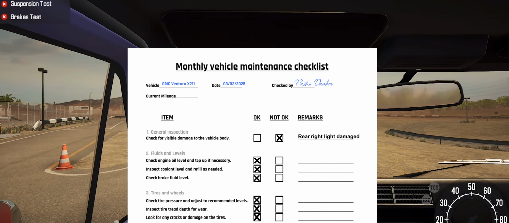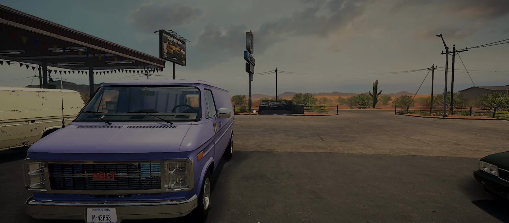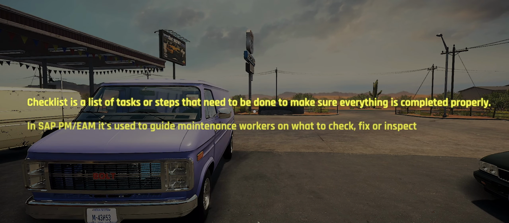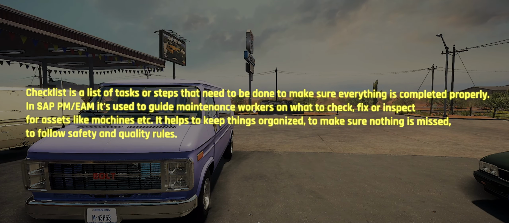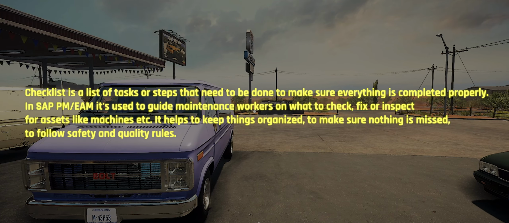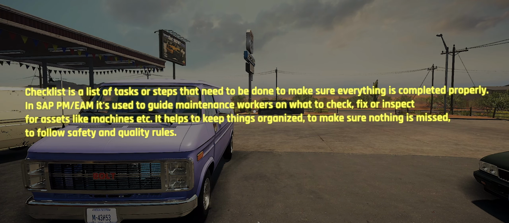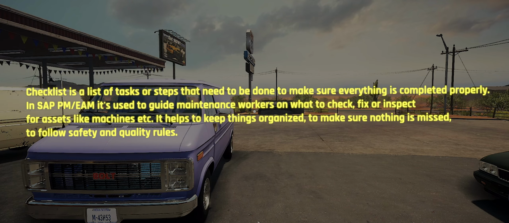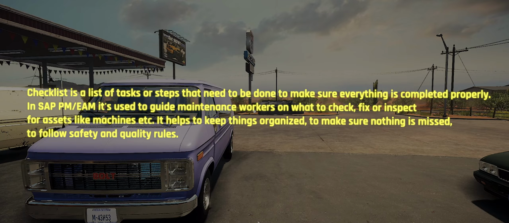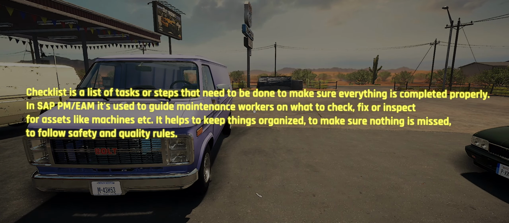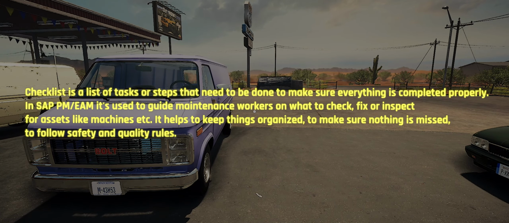Good job, we've just finished together a simple paper checklist for maintenance. Let's go back to the workshop and have some talk about the theoretical part. What is a checklist? Let's put a simple definition on the screen. A checklist is a list of tasks or steps that need to be done to make sure everything is completed properly. In SAP PM/EAM, it's used to guide maintenance workers on what to check, fix or inspect for assets like machines, etc. It helps to keep things organized, to make sure nothing is missed, to follow safety and quality rules.